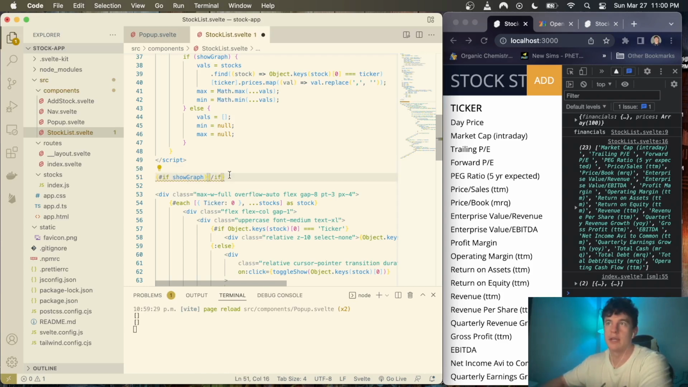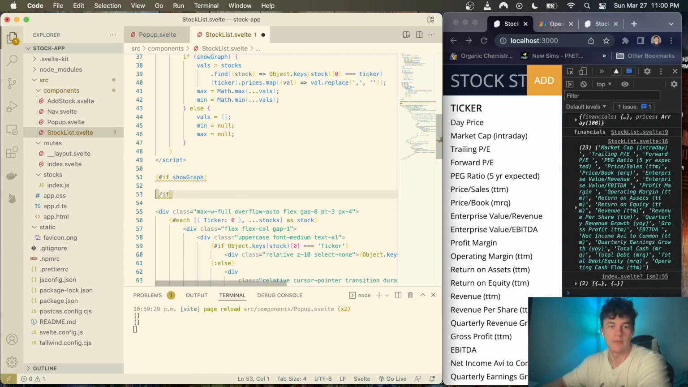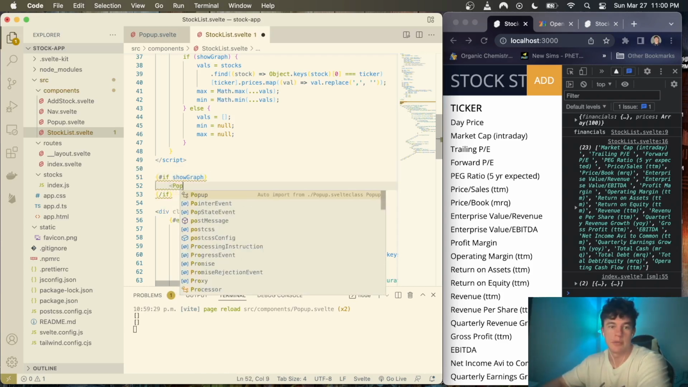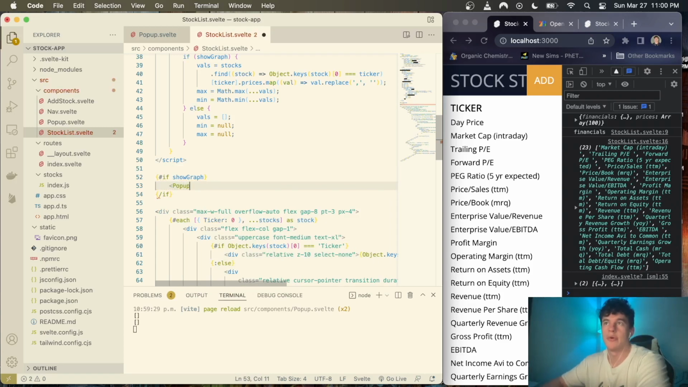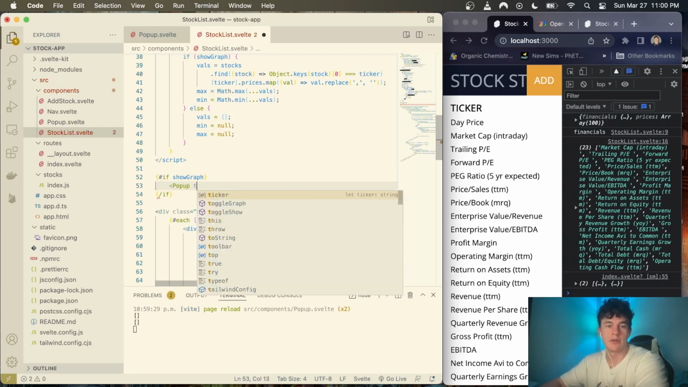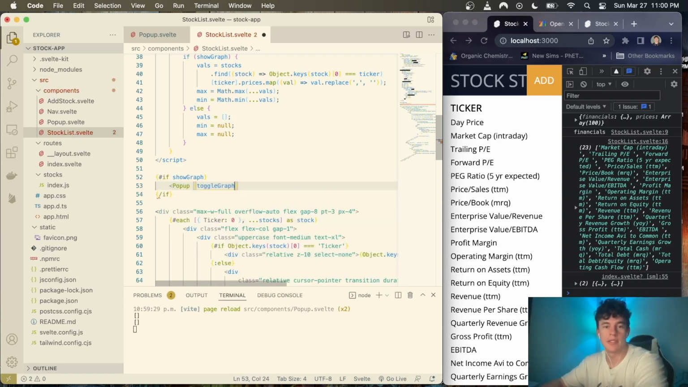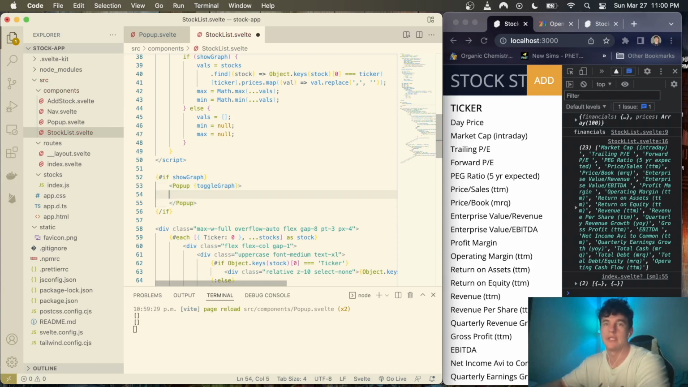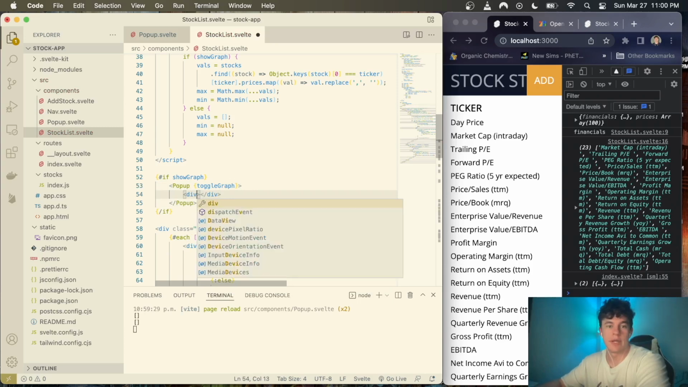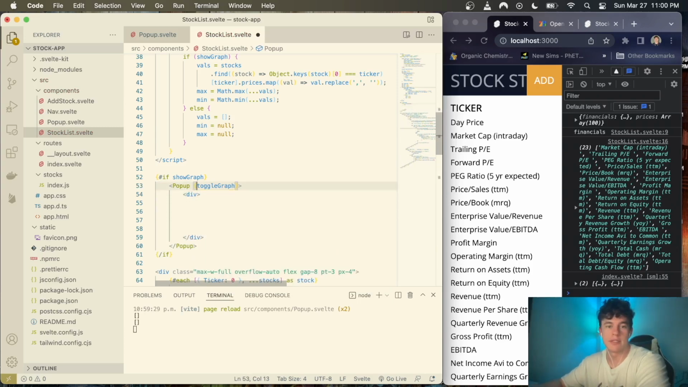We'll bring that back. So for showGraph, what we're going to do is render that component. So it's going to be Popup. Make sure it's imported. We're going to pass it toggleGraph. Nice and easy. Actually, this is going to be opened up. So we're going to have children content, and in here we're going to have a div. And inside that div, we're going to open that up and give it some classes. So we're going to have a class of mx-auto.